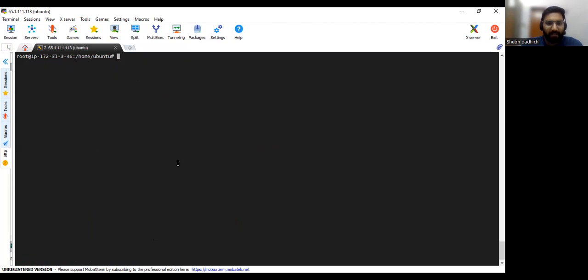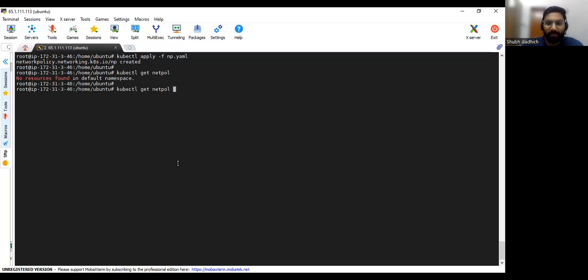Let me clear the screen. Okay, kubectl apply -f np.yaml. Okay, so the network policy has been created. You can also verify with kubectl get netpol. Oh, okay, need to specify the namespace, dev namespace. So under the dev namespace, this policy has been invoked.